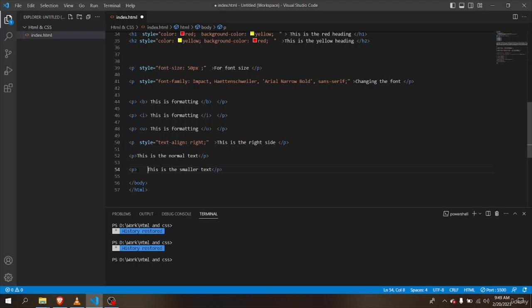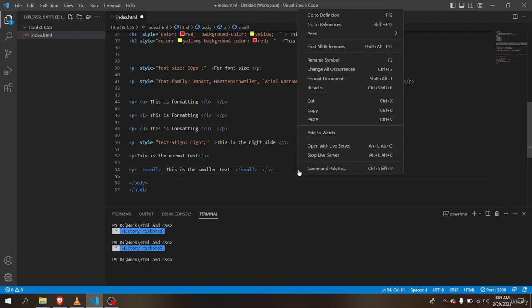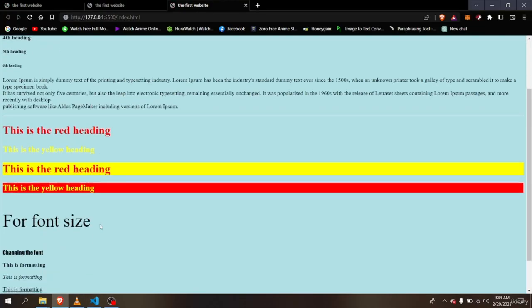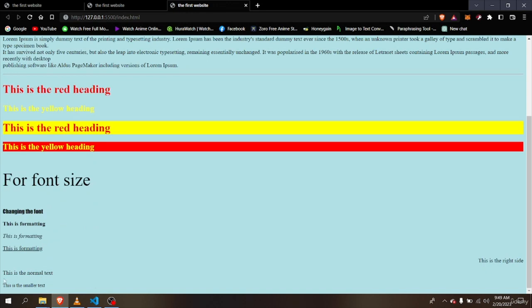After the opening p tag, I'm going to create another tag, which is called the small tag. After I add the small tag, I'm going to delete this one and type it back here. Okay, small, there you go. Now I'm going to run this in the live server. You can see here that the normal text is normal, and the smaller text has turned small. All right, and that was the example for small text.